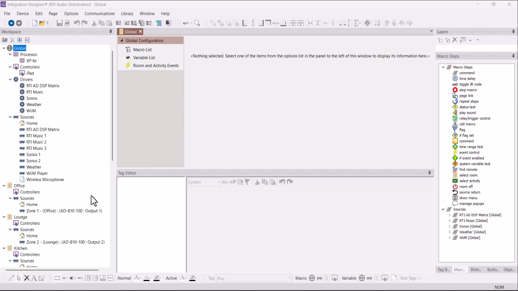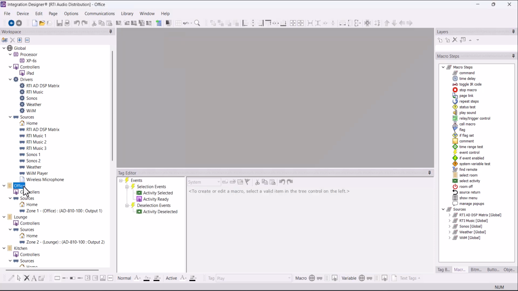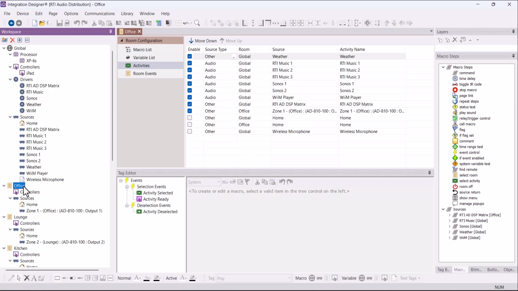Let's select the first audio room in the workspace. Expand the Room Source tab and you can easily identify which zone, device, and output are used using the provided naming convention. Select activities in the room configuration window. Before programming our activity commands, let's configure the System Manager devices properly in the top grid.